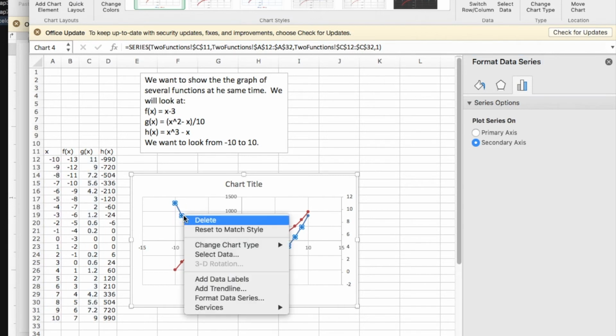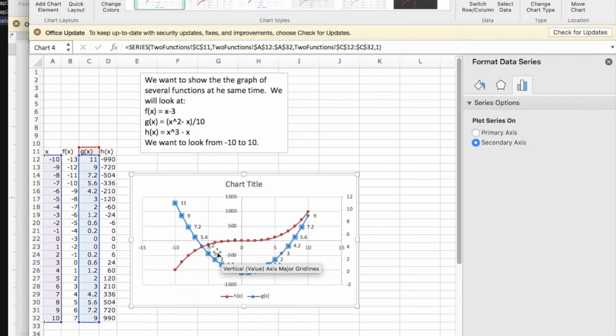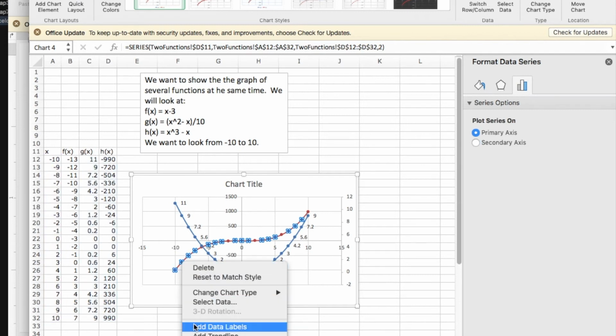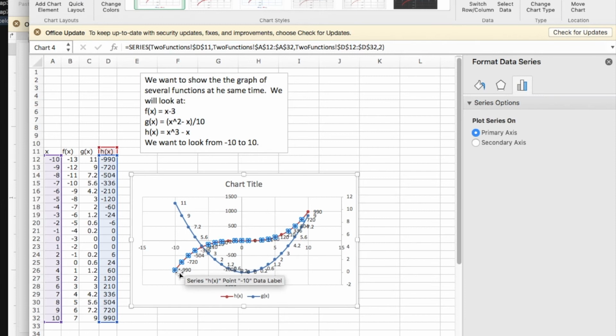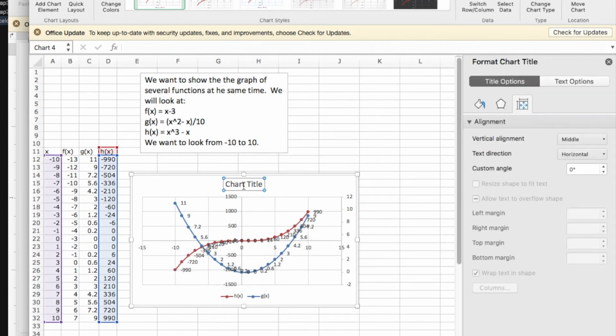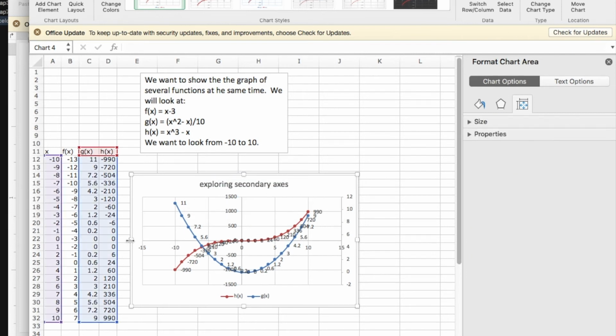Next, I'm going to hold down the control key, and I'd like to have data labels and know what those numbers are. In both cases, I'm adding data labels. And so I've got the values labeling the points. Now, chart title is probably a useless title. Instead, I'd like something like exploring secondary axis. That gives me a title that lets me know what's going on in this problem.